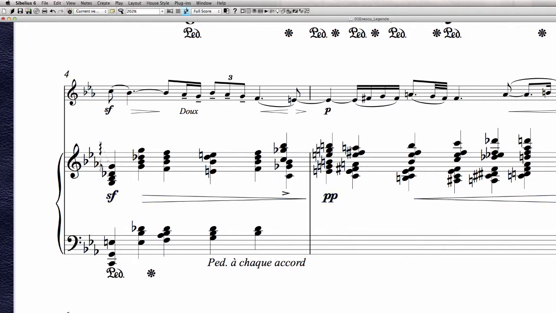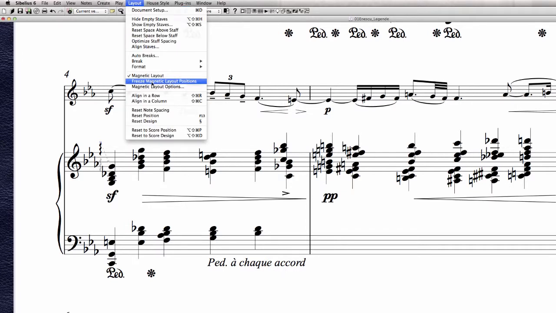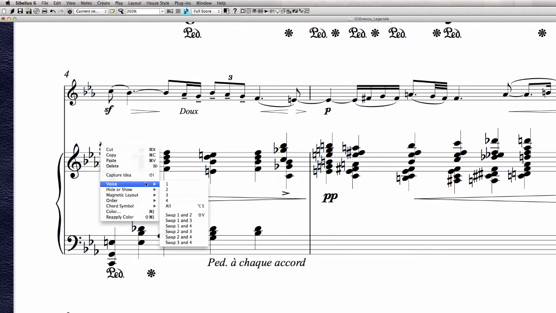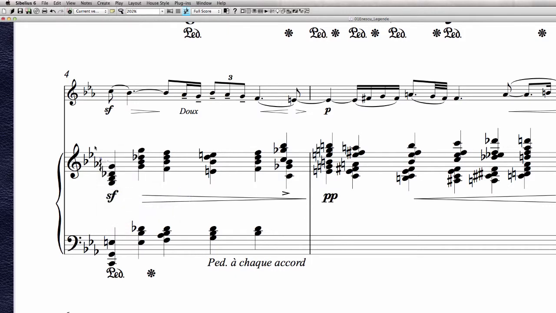And this is a little hidden arpeggio. I take off the magnetic layout. Do it here. Magnetic layout off, and then it jumps nicely back, and I can position it much easier.